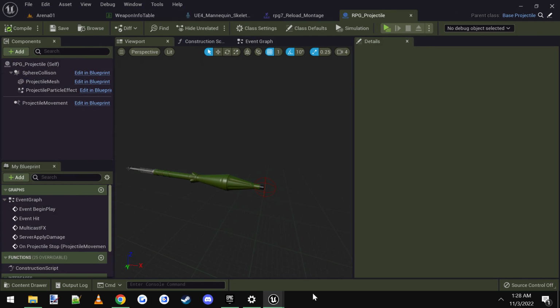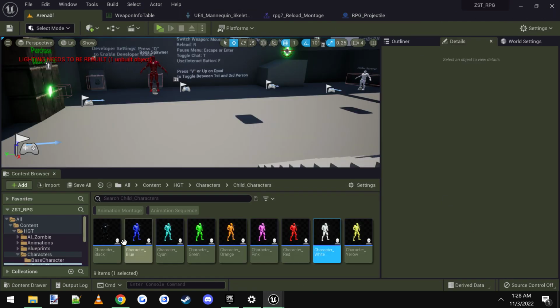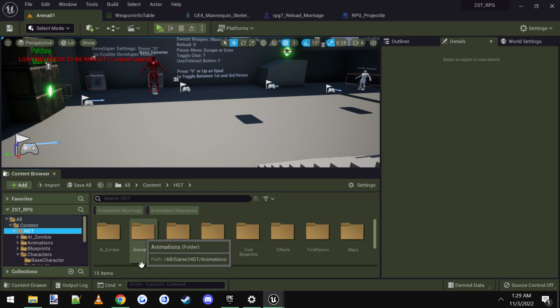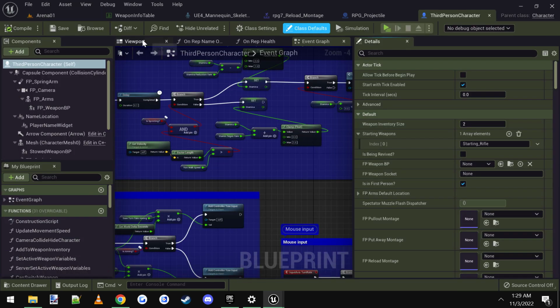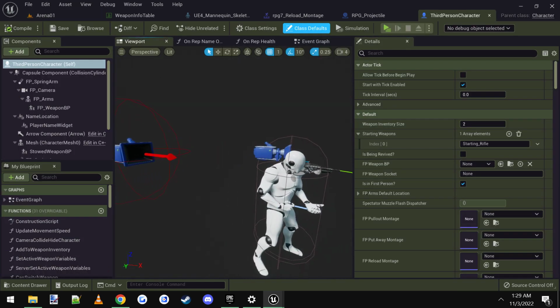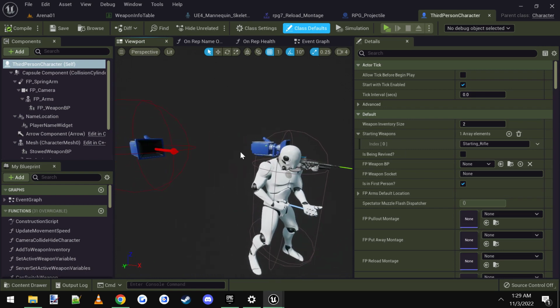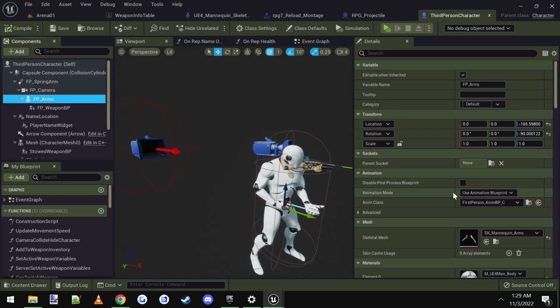And let's see, the first thing we want to do is we're going to go to HGT, characters, base character, third person character. Open him up, look at the viewport. The first thing I want to go to is his first person arms. We'll get that working first.